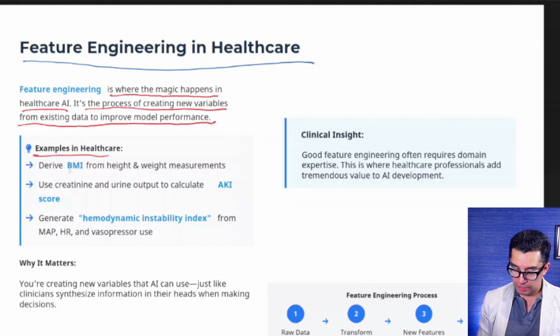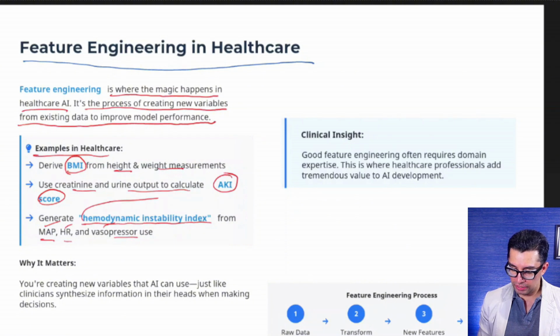For example, BMI is a feature variable. It's from height and weight measurements. And you can get an AKI score from creatinine and urinary output. And you can have a hemodynamic instability index from mean arterial pressure, heart rate, and vasopressor use. Independently, they are good. But combined, they can lead to a new feature that is more representative.